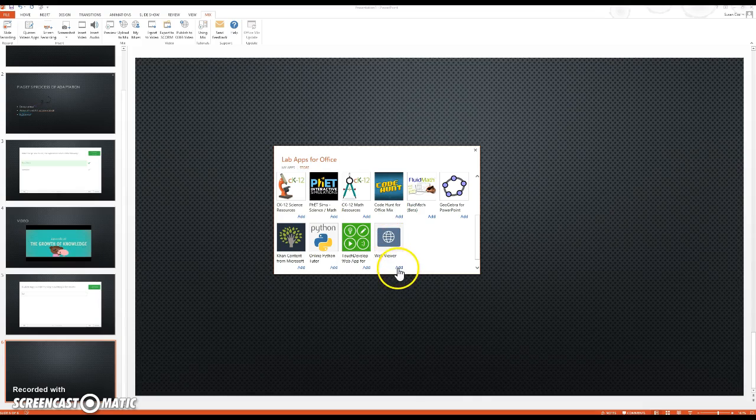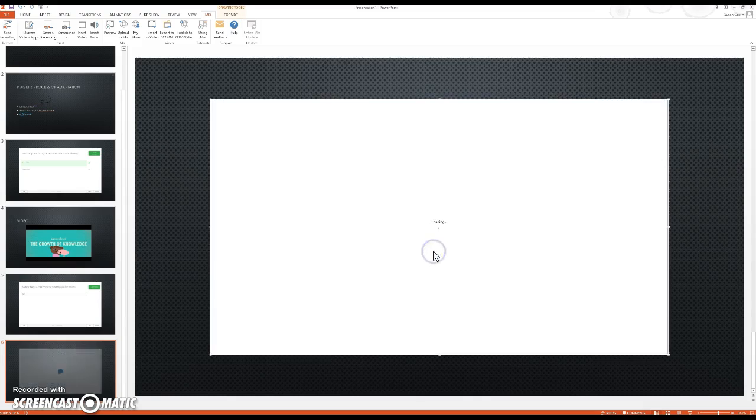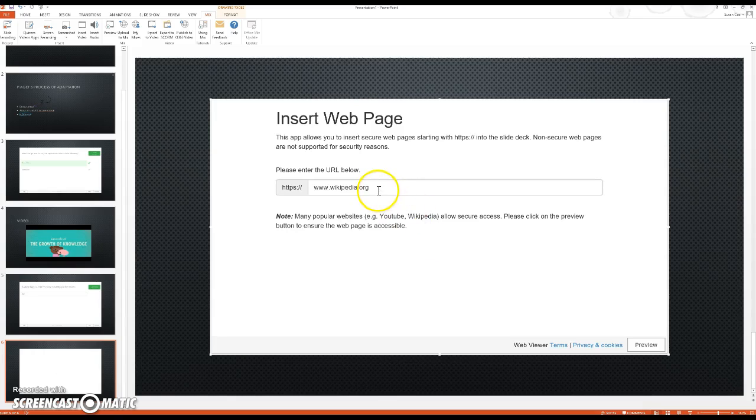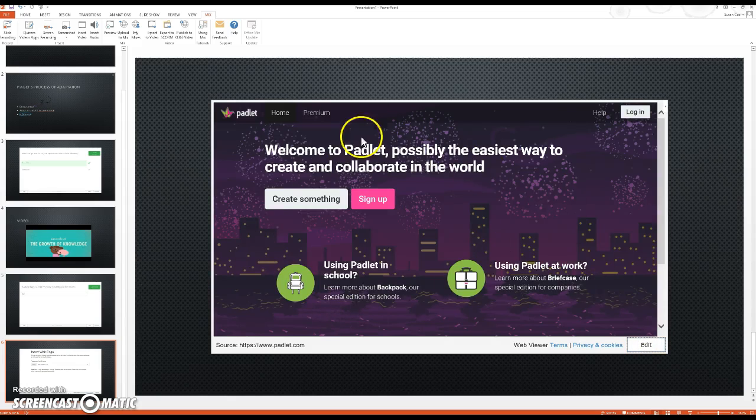The last one is the web viewer, and this I've used in a different piece of software. I've never used it in Mix before, but the power here is really cool. So what I can do is right in the middle of my PowerPoint, I can put in a link. I could just leave the Wikipedia one, but I can put in a link to something else, like Padlet. And I'm going to preview that.